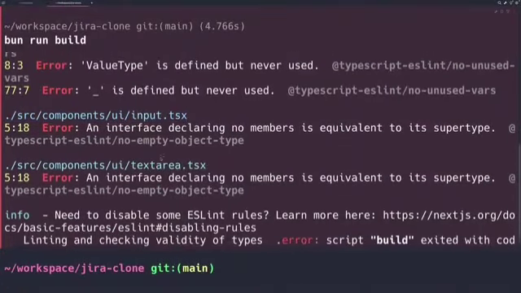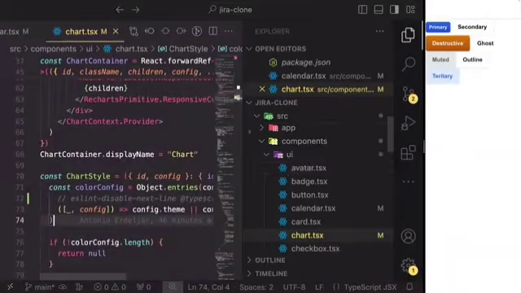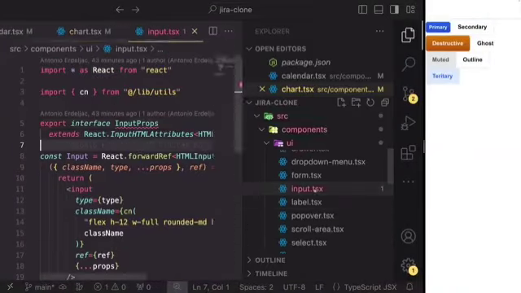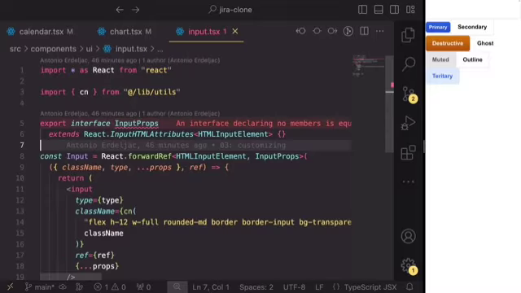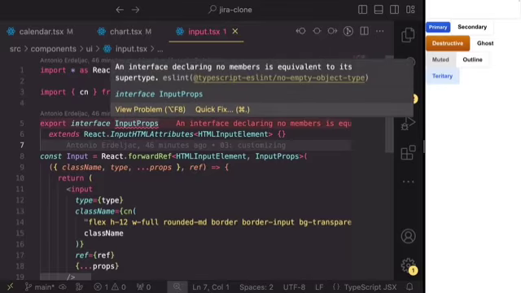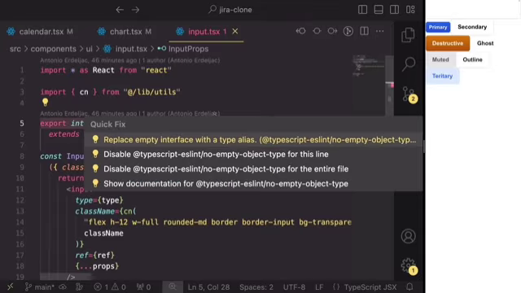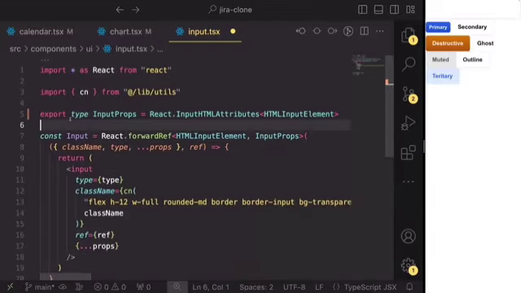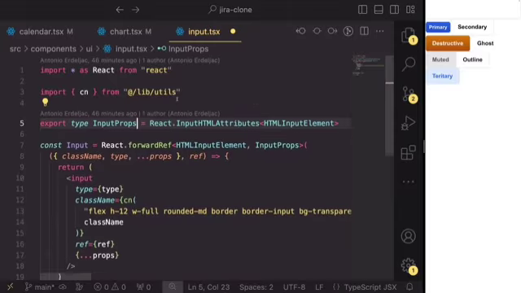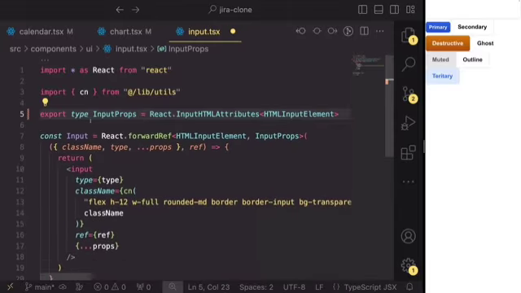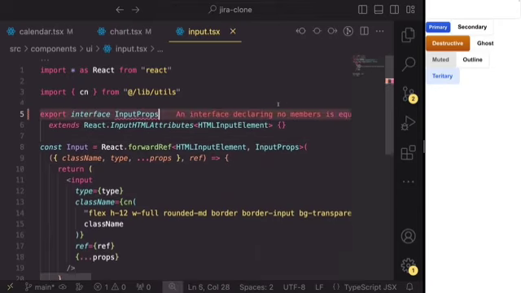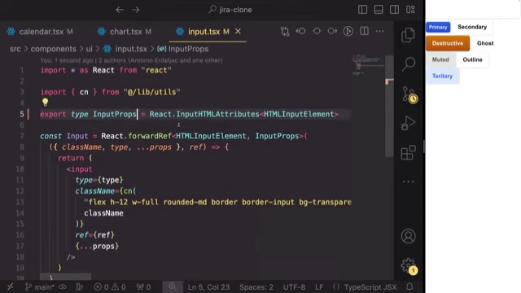We then have the input and textarea errors. So let's go ahead inside of UI, inside of input. And this can be fixed quite easily as well. Basically what this is erroring is that we are extending an empty interface. The way it suggests fixing this is replacing empty interface with a type alias like this. So export type InputProps. You can see the difference, right? We just change this to be a type, and instead of extends, we simply assign that to be the new element. So change it like this.